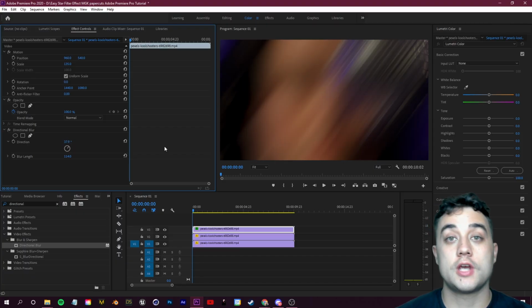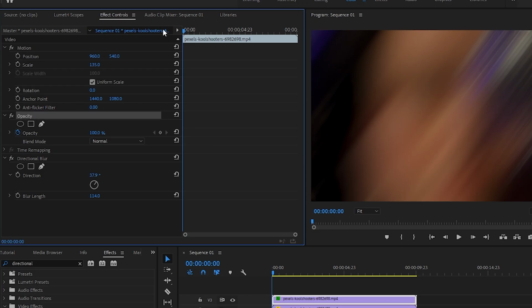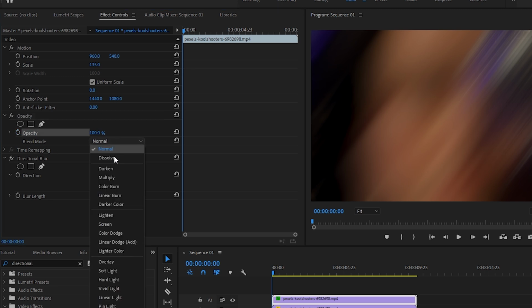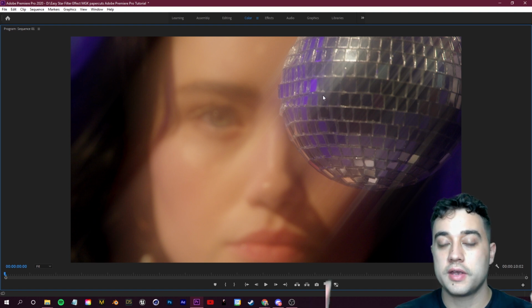Now all we need to do is change the blending mode for this footage. So up here under the opacity tab in our effect controls, go down to our blending mode. We can change that to something like screen. And you can already see a little bit of what we're doing here. We kind of have these light rays, but they're only going to the left.